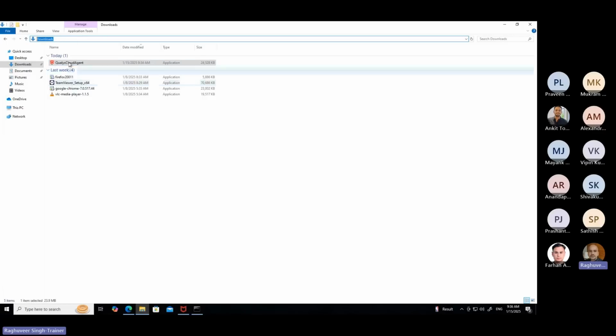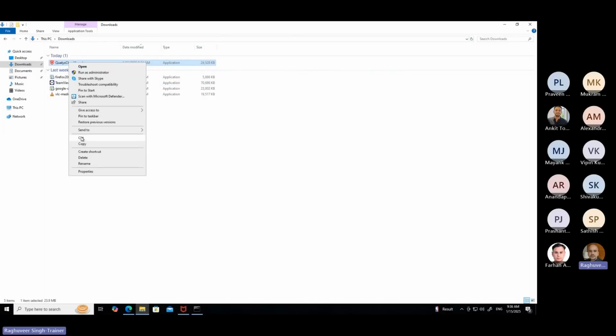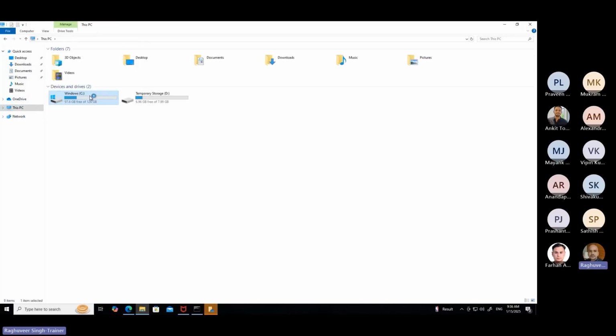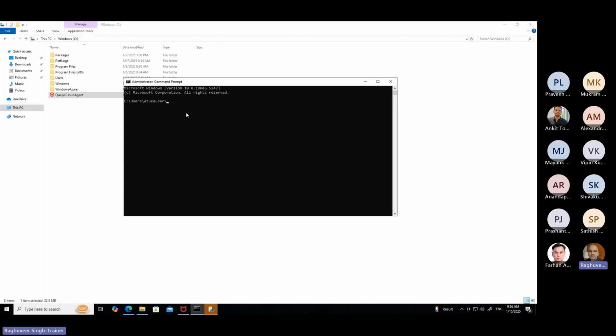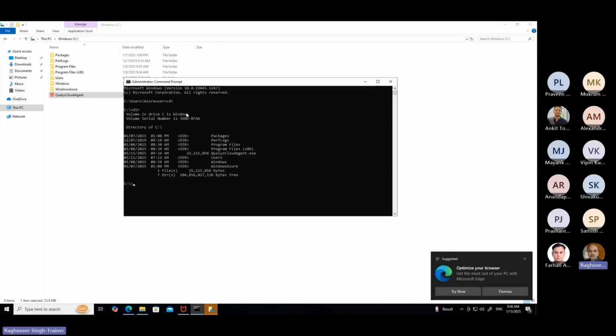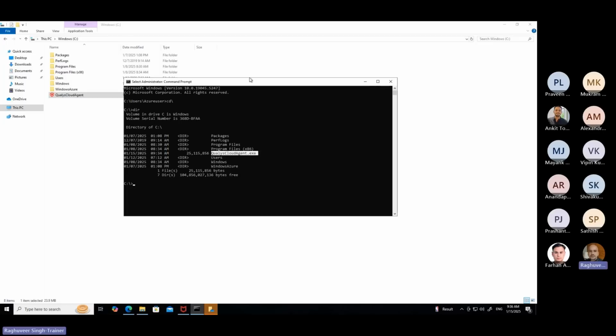So the easiest way to do it, I will cut it from here and put it into my C drive root folder. This is my root folder. I'll paste it here in the root folder. And now I'll go to my command prompt and I'll say cd backslash. It will bring me to the root folder. Otherwise, wheresoever your executable is, you will need to navigate to that path. Now, if I do dir, I will see my Qualys Cloud Agent executable here.